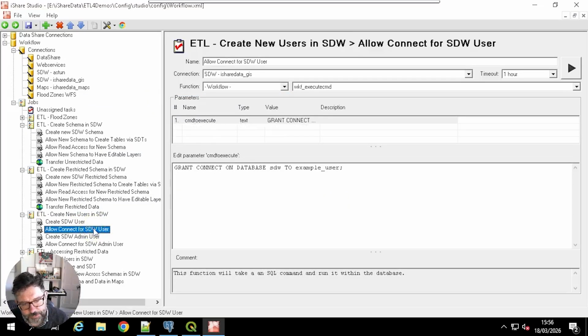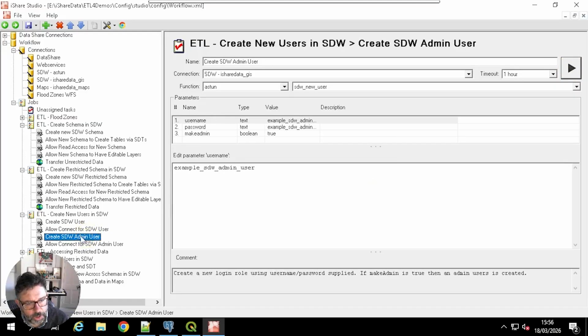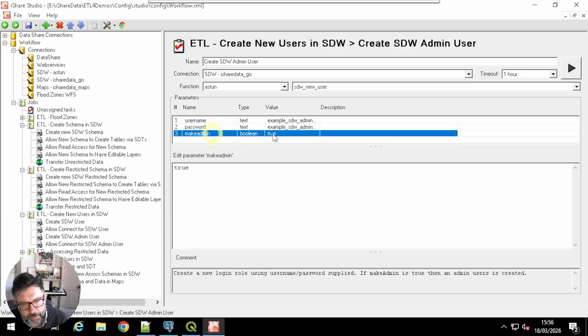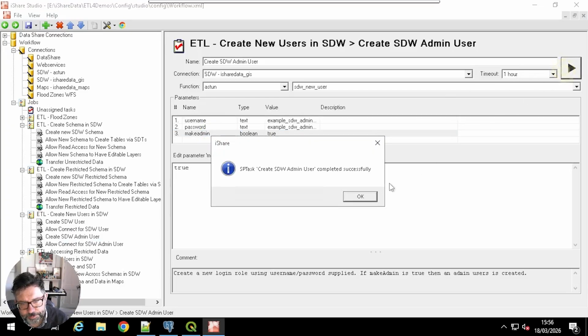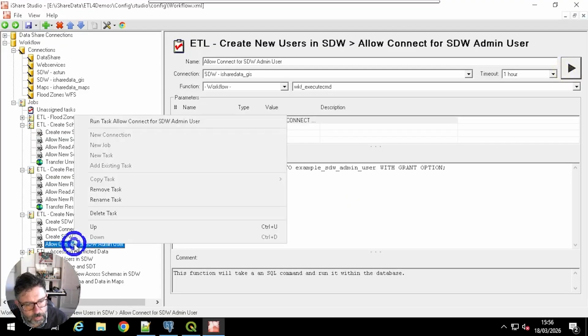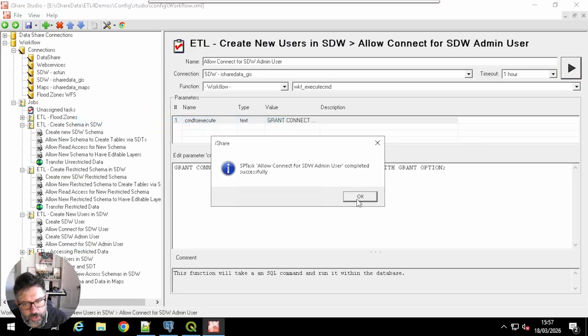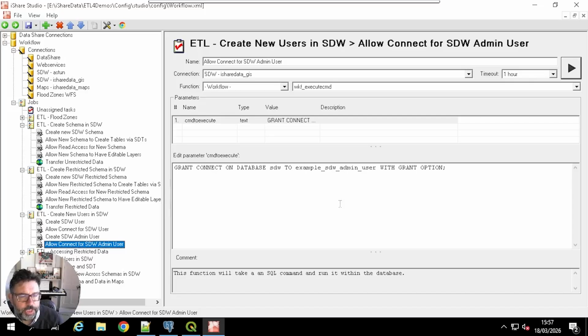The second task for each user is to allow them to connect to the database. And then we'll repeat that exercise, but for an admin user. So in this case, username is example SDW admin user, and the make admin is set to true. And we'll also give them the right to connect. So we've got 2 schemas. One is unrestricted and one is restricted. We've got 2 users.